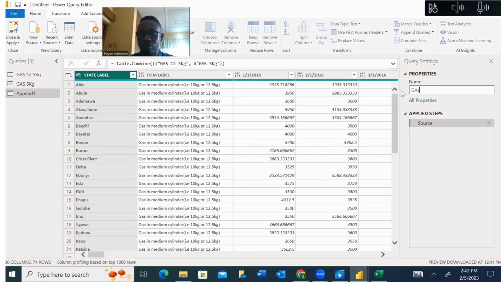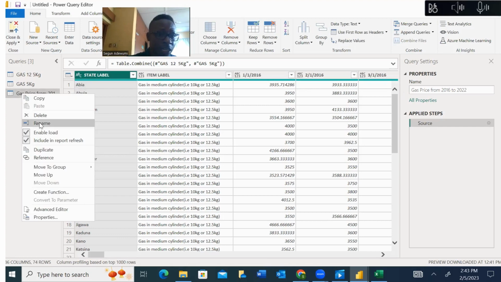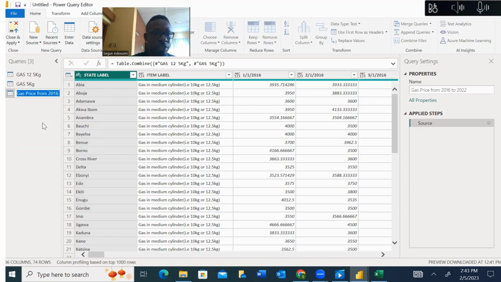You can either rename here, or let's call this gas price from 2016 to 2022. This is one way to rename a query. You can also come here and click on rename. It's still the same thing.